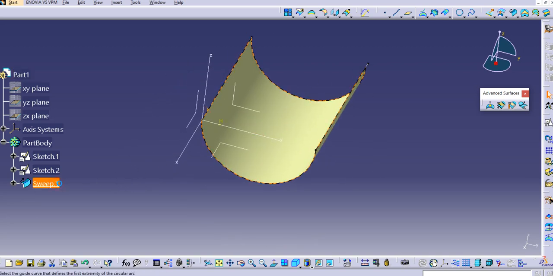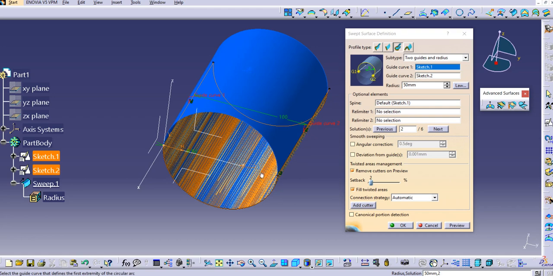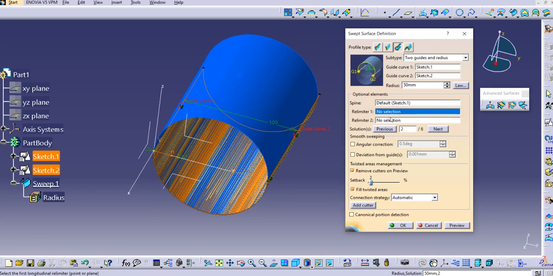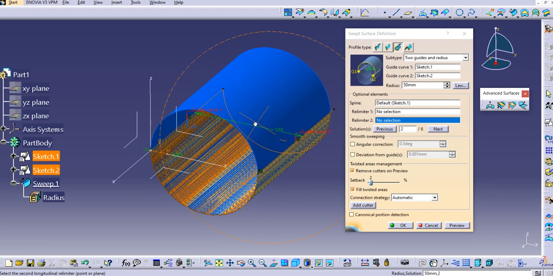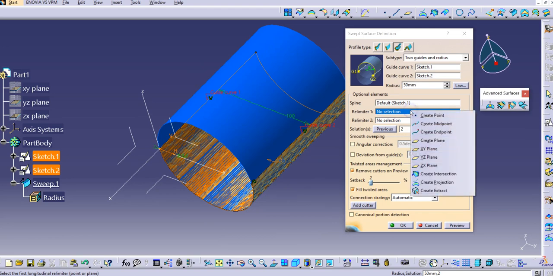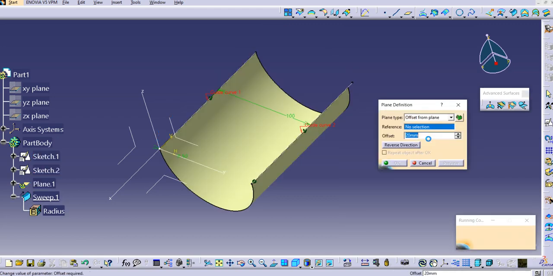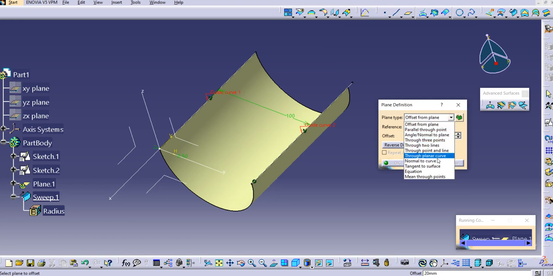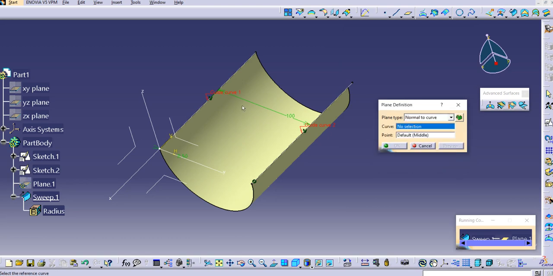Okay, so now we'll try to add the relimiters here as well. So we have these two relimiters, relimiter 1 and relimiter 2. Here again you can add this with right click. Right click on this relimiter, no selection position, or we can say field, and then create a plane here. I will choose normal to curve, and then we need to select the curvature. So just select this curvature here.